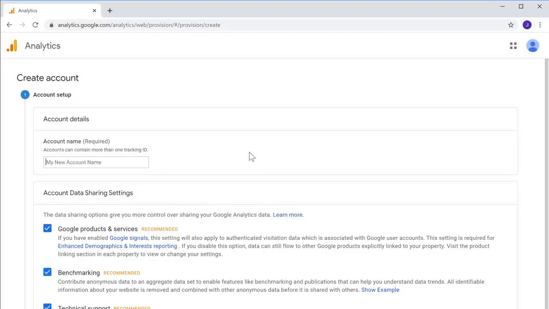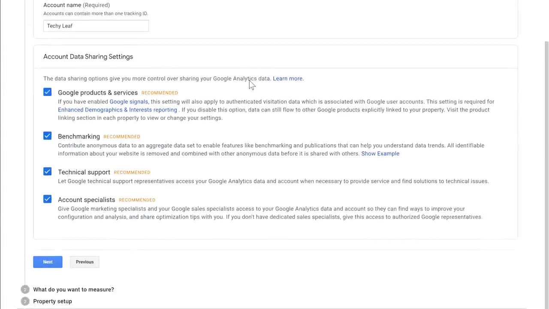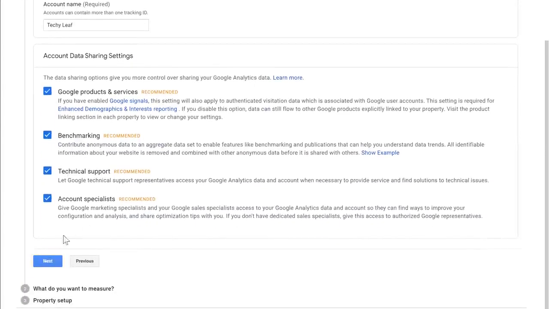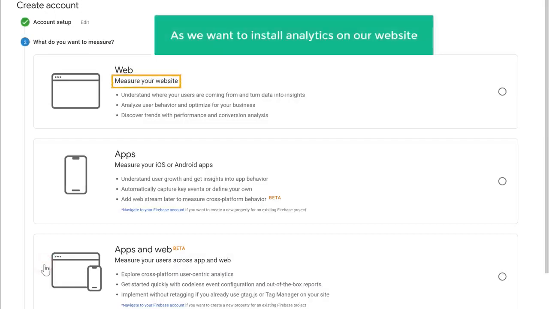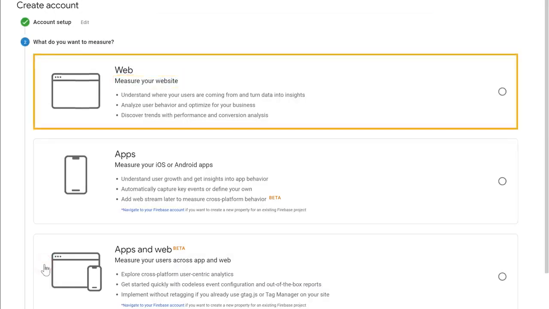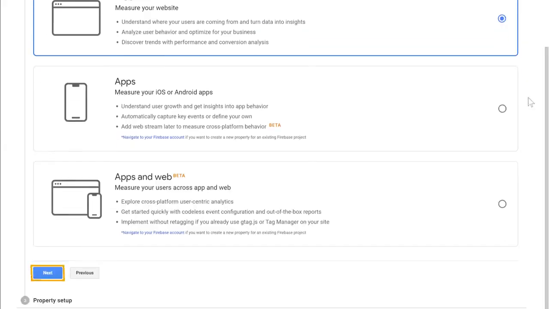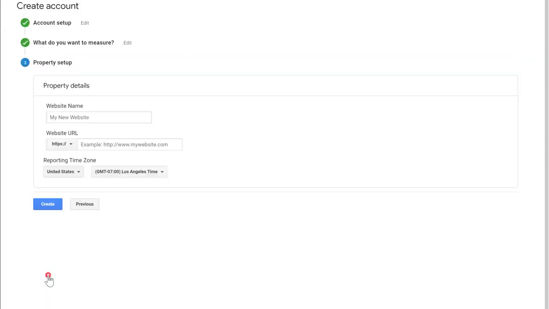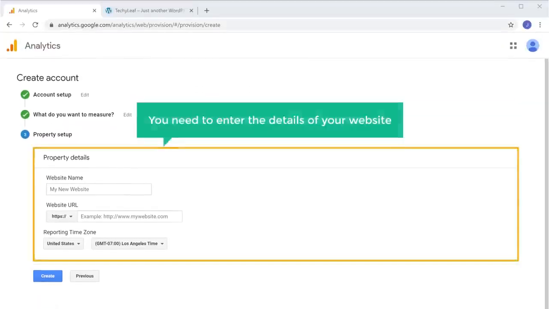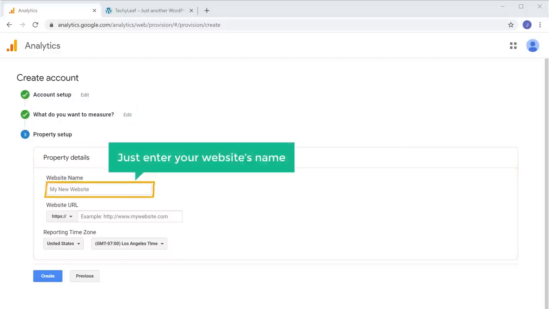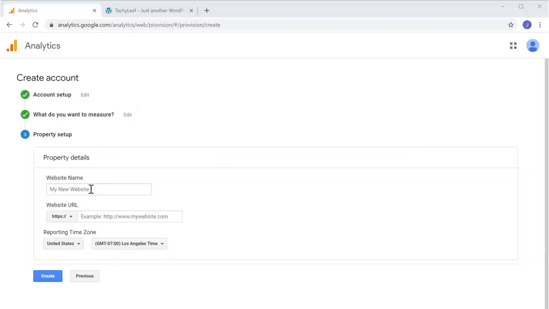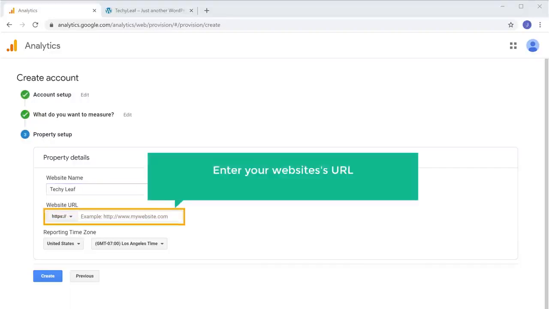I'm going to enter a name here. Once you have entered the account name, just scroll down and click next. Now, as we want to install analytics on our website, let's click web and then click next. And now, you need to enter the details of your website. So just enter your website's name. And here, enter your website's URL which you want to track with Google Analytics.